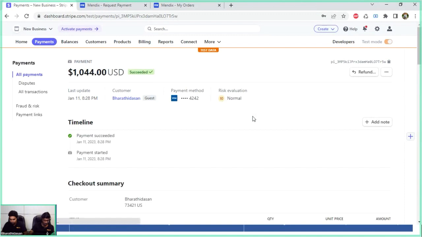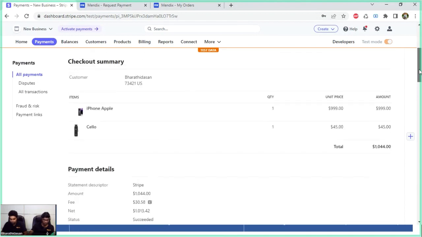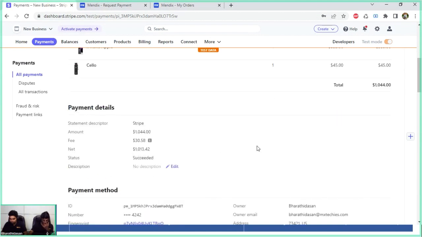Let me open this up. Here we can see the timeline: the payment has been started on which date and it has been completed on which date. In addition to these details, we can also see the checkout summary of which products this amount has been paid for: iPhone Apple, its quantity and its unit price. And we can see the payment details as well.